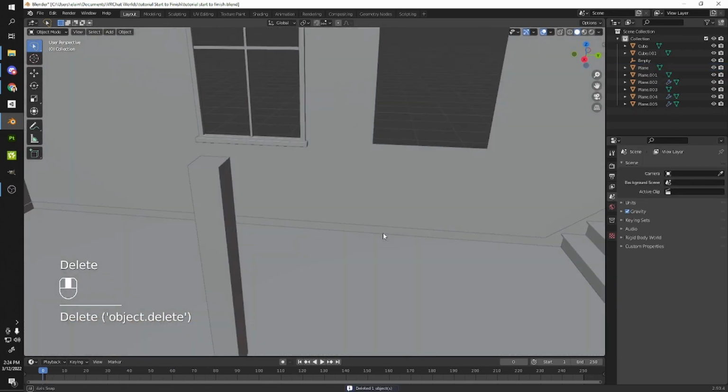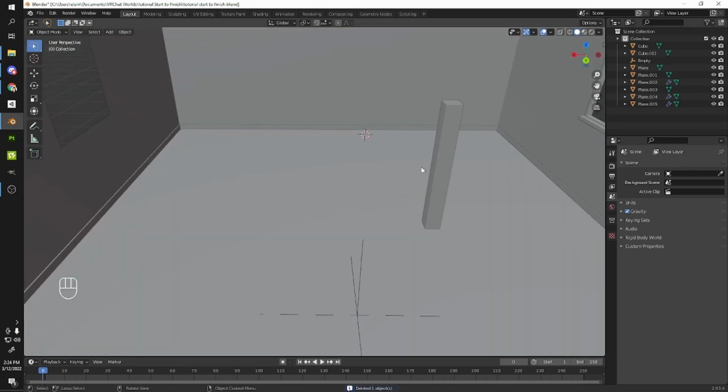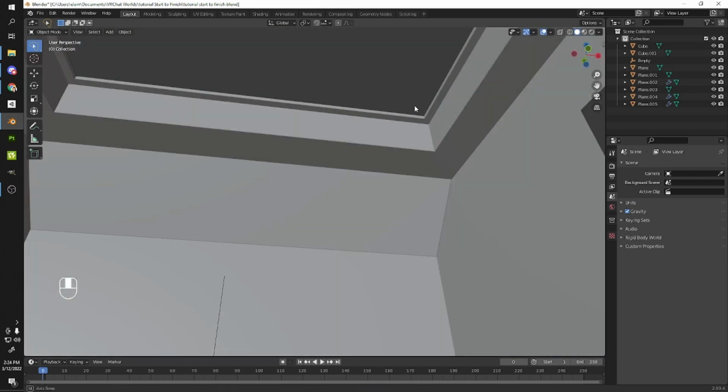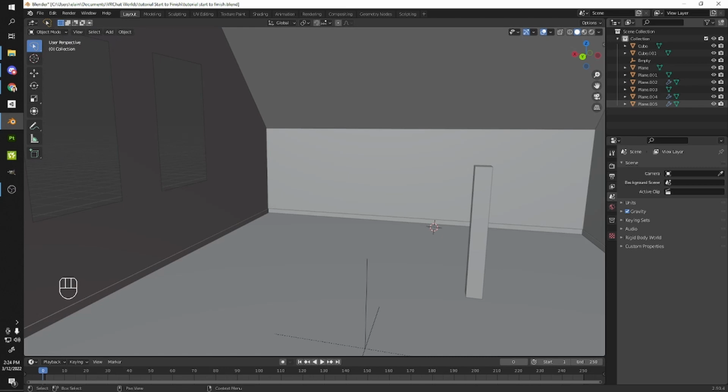Now I'm gonna select this and delete this because we don't need it anymore. It was really there just to help me get the size of the room that I wanted, and I think we got it. I think that's all we needed. These three will be great.